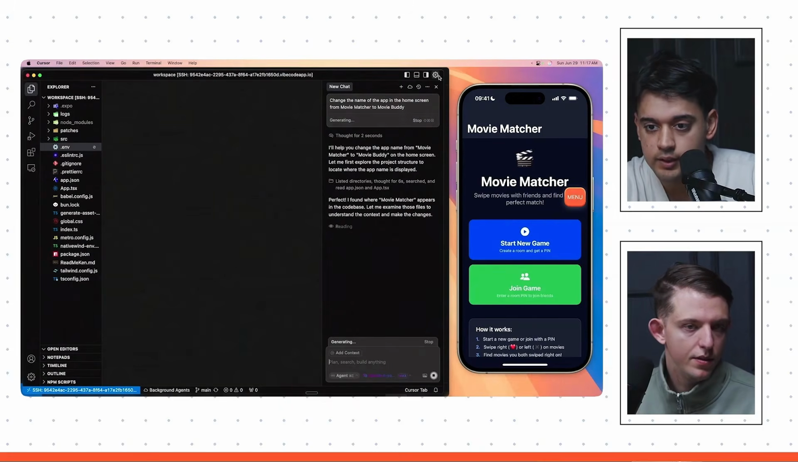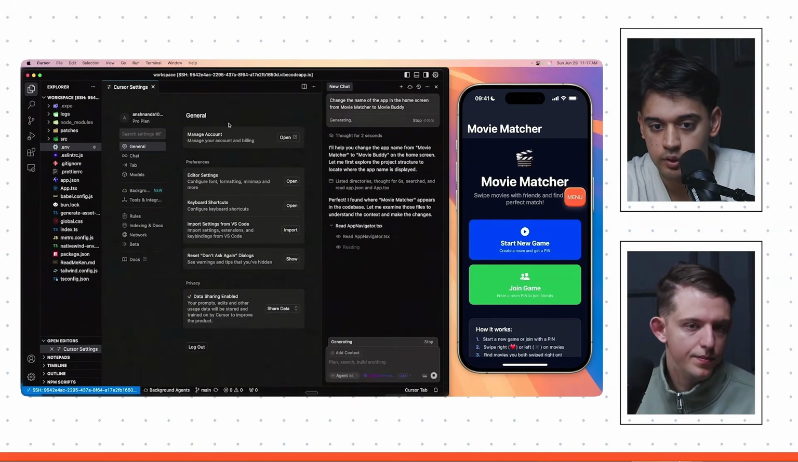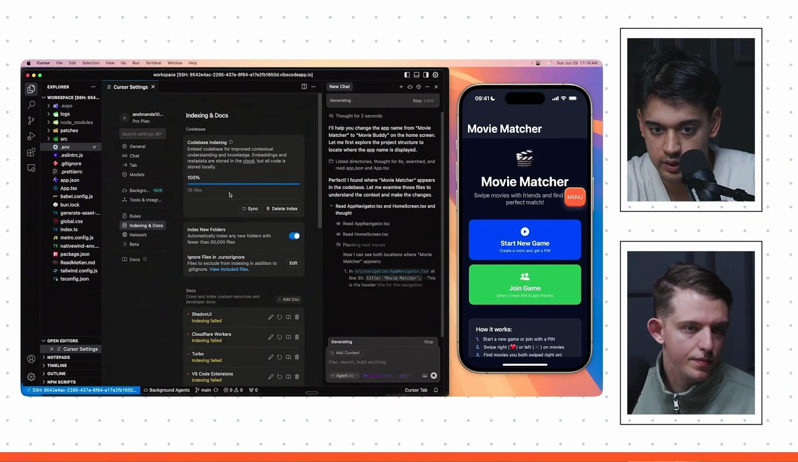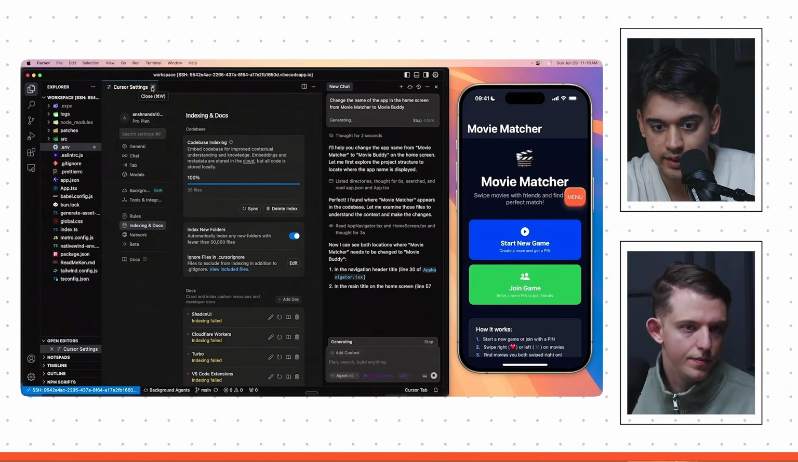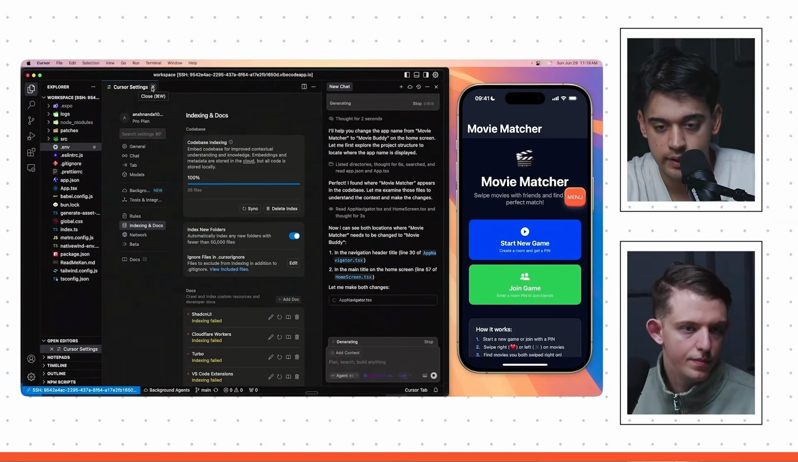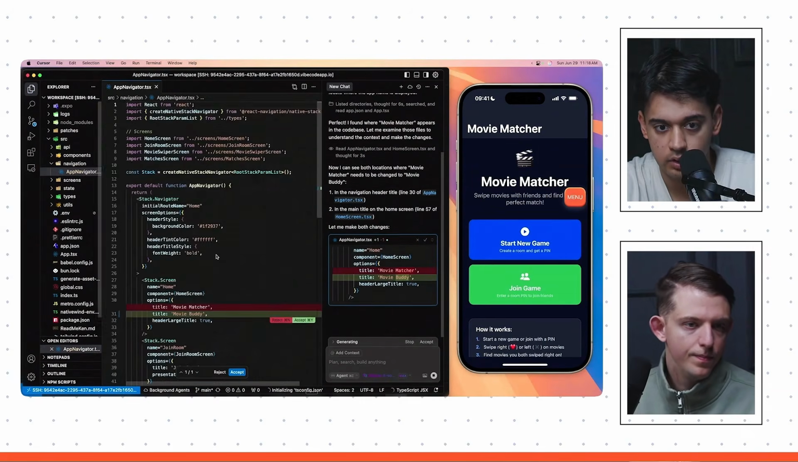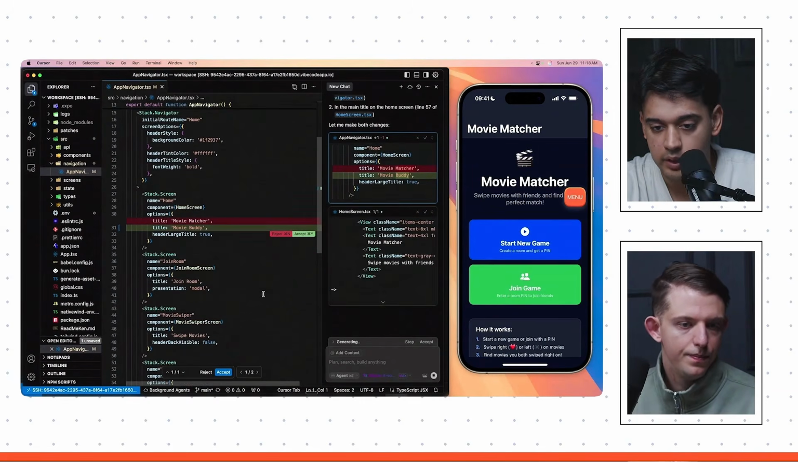I think the best settings to get set up is make sure you click the settings button, you go to indexing and docs, and you make sure this code base has been 100% indexed. That's usually really good and looks like mine has. I also have a feature where it auto saves the apply, but by default you will have to accept all before the changes are saved.